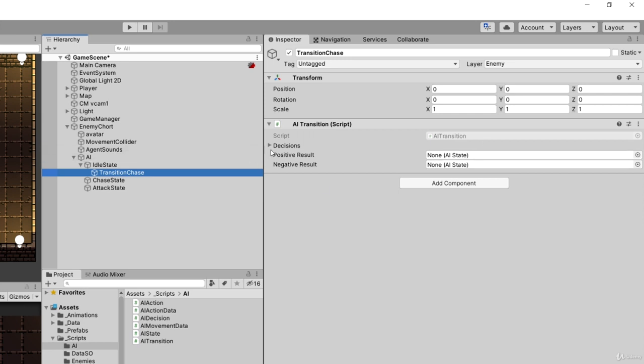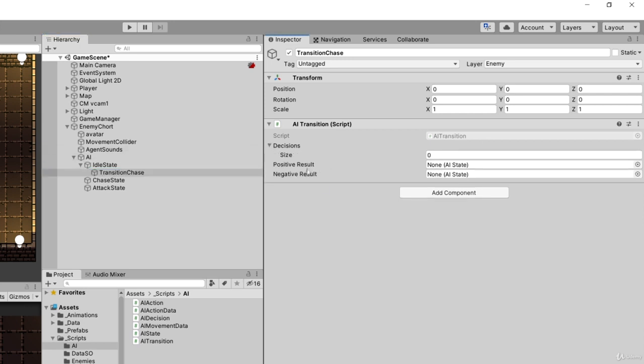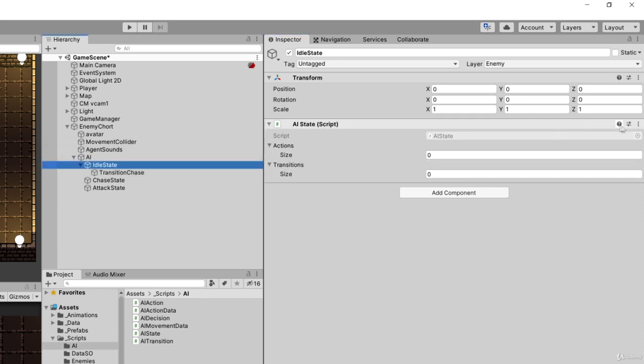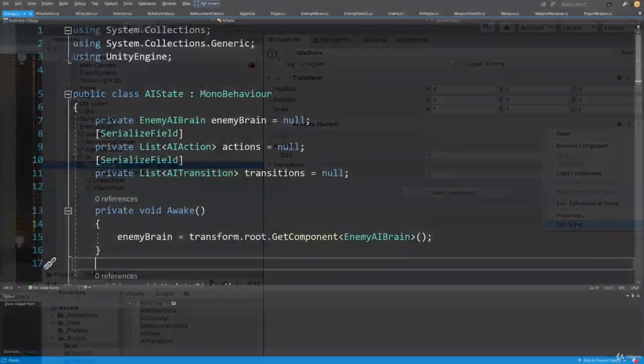And we can see that now we can add the decisions here, as well as the positive result and the negative result. So as I have mentioned previously, the positive result of the idle state detecting that we are in range of a player will be to move to the chase state. And the negative result we will leave as none, since in our state behavior, let's click on idle state and those three dots and edit script.